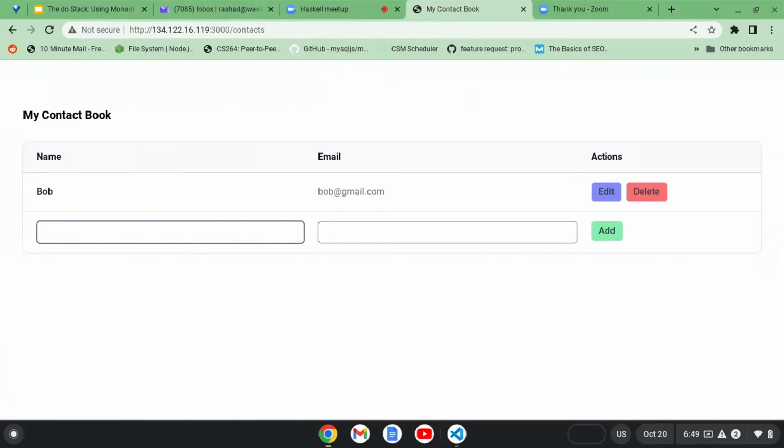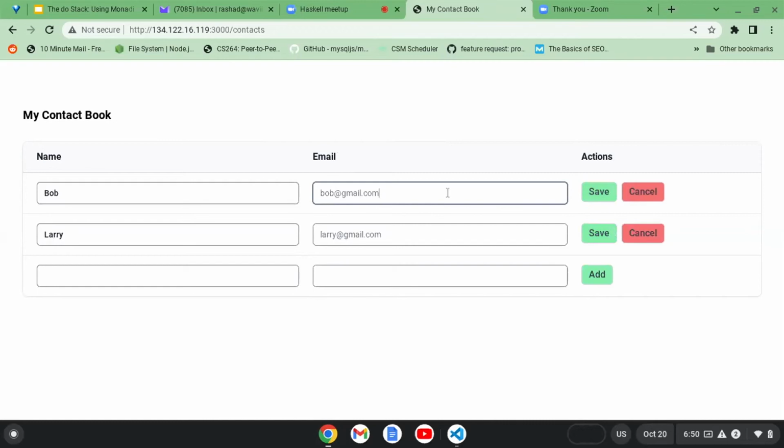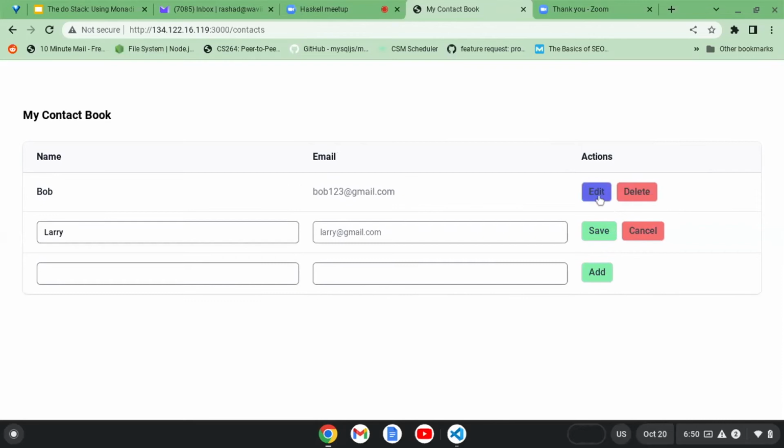So we can do some things here. Let me see if I'm running this first of all. Yes, it seems that I am. So let's say I made a new friend named Larry, and I can add him to my contact book. I can edit these. So let's say Bob changed his email to bob123@gmail. I can save that, and I'm doing all this without having used any JavaScript in this project. This is just HTMX attributes and a Haskell server that's returning HTML back to the client.